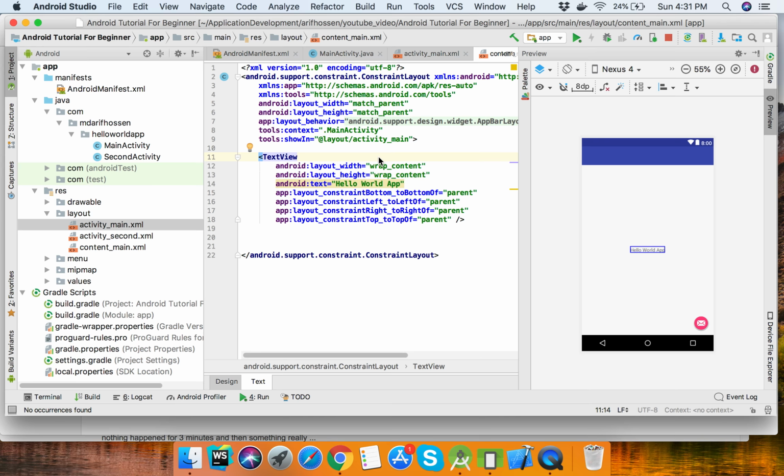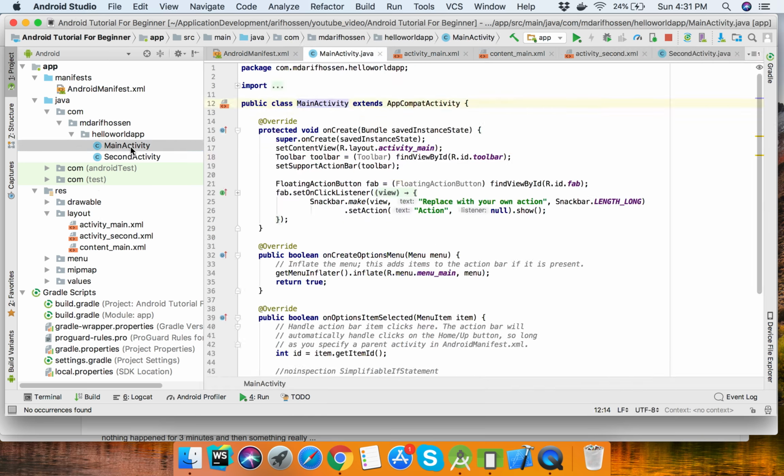Today I will show how to go from one activity to another activity by clicking a button. So here is our main activity and here is the second activity.